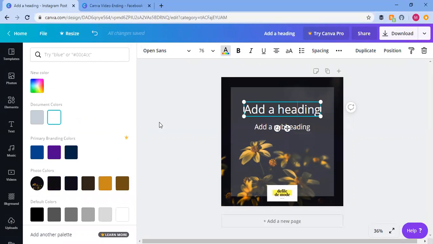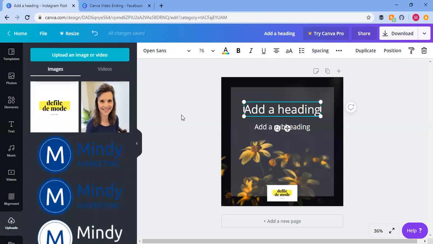If you've watched my previous video on adding your primary branding colors, hopefully you have those right here like I do. I'm not going to change that right now because I like how the white looks against the dark background. So if we've used our colors, our fonts, our branding logo, and if our image is consistent with other branding tools that we're using, then we should be good to go.